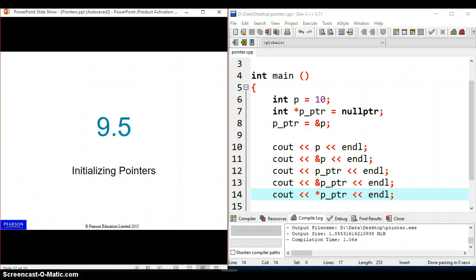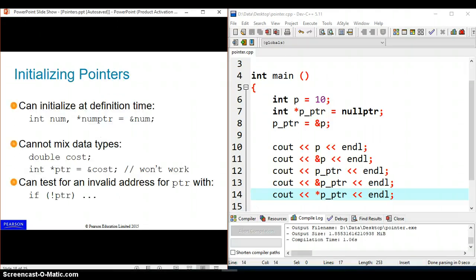So how do you initialize the pointers? Okay, pointer initialization, you can do something like this, just what we have done here. int p equal to 10, this is the variable, then the pointer initialization, int pointer ptr equal to the address of p. But you cannot mix data types, so if you want to point to an integer, make sure that the pointer is an integer pointer. You cannot do something like this.